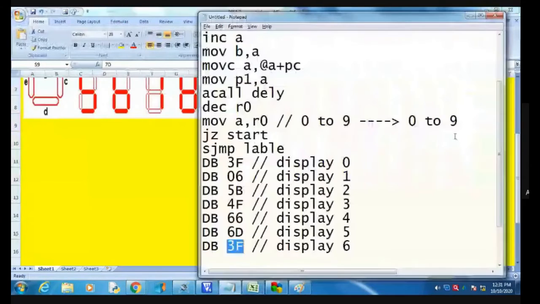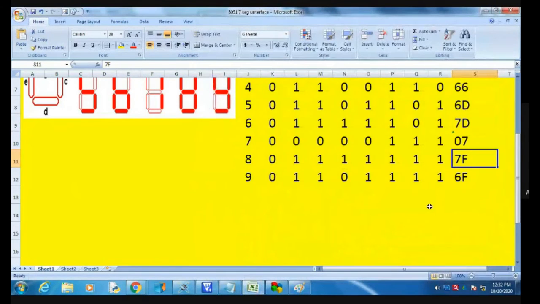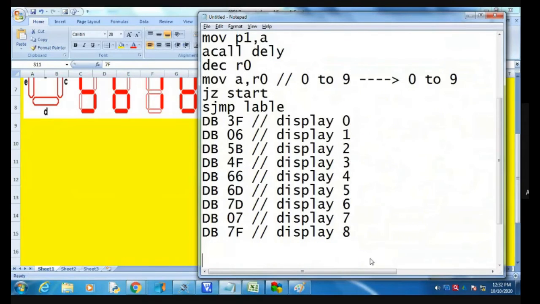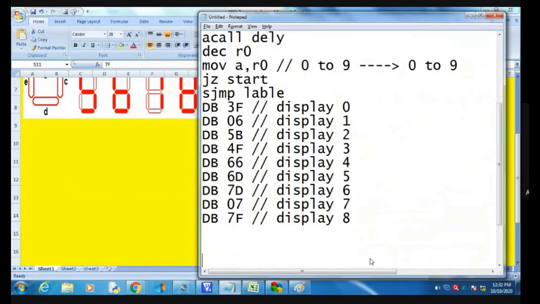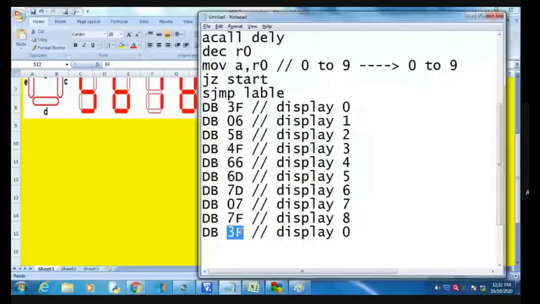For 7, it is 07. Very good. And for 8, 7F. For 8, 7F. And for 9, 6F, 6F. For display 9.